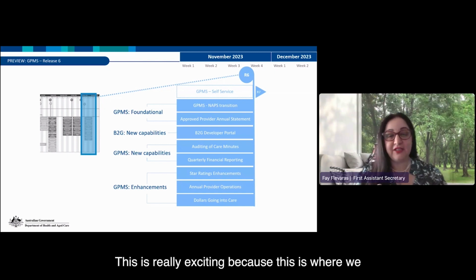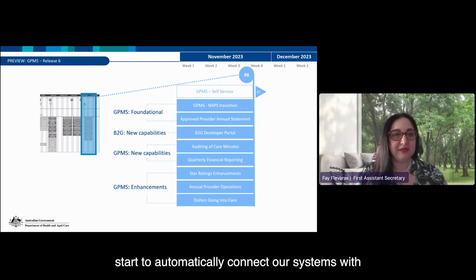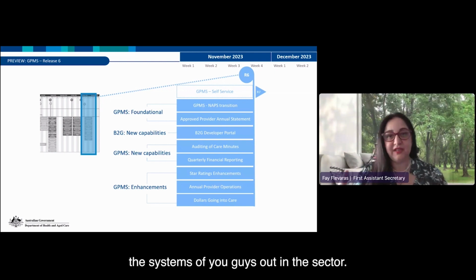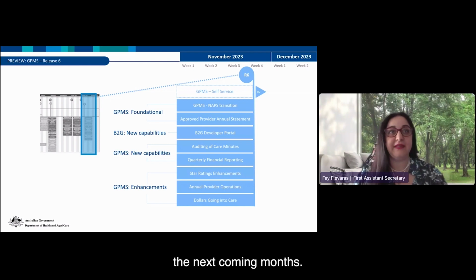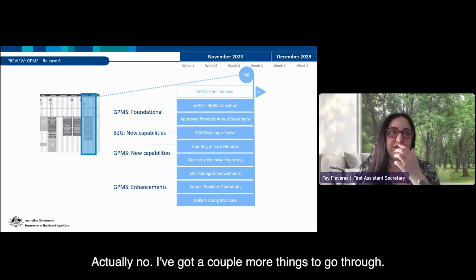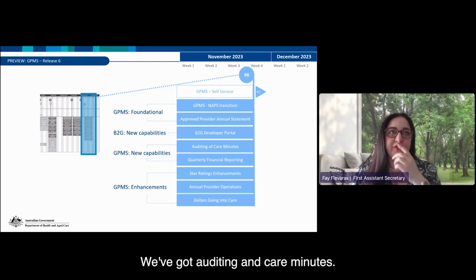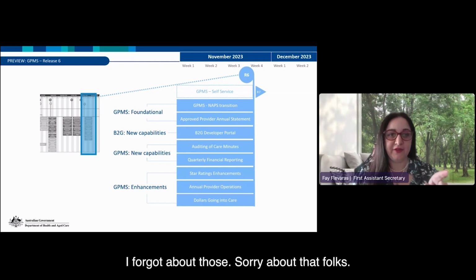This is really exciting, because this is where we start to automatically connect our systems with the systems of you guys out in the sector. So really looking forward to moving on that one in the next coming months. I think that's it from an update from me. Actually, no, I've got a couple more things to go through. We've got auditing and care minutes. I forgot about those. Sorry about that, folks.